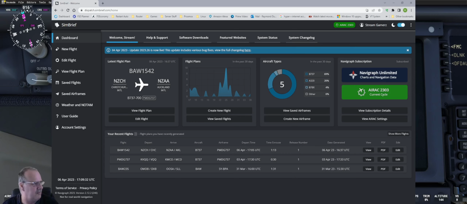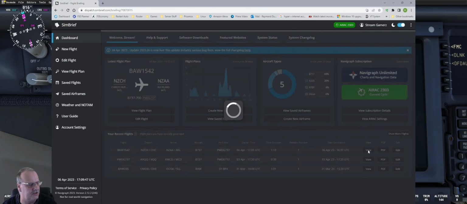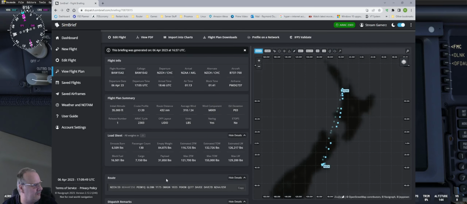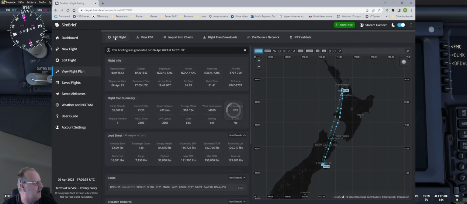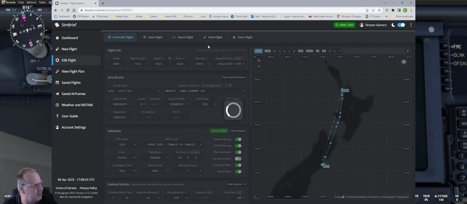I'm just going to get it up on my screen so I can see it. I had already created a flight plan, which is right here, previously, the one we're going to do. So I'm going to load that one up again, and we're going to start talking about it. It's in the view here, so I click on view, and there I can see the flight plan. I'm going to go back to the edit stage so I can show you some of the stuff that I've put in here.